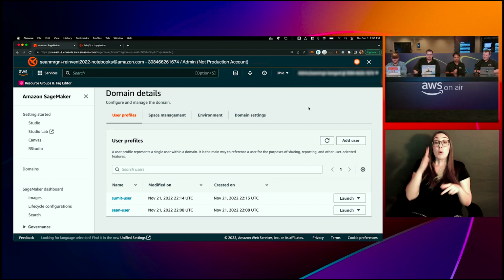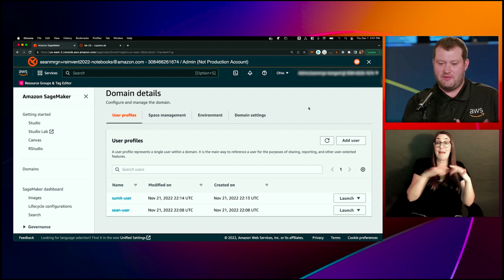let's see the new notebooks, new SageMaker. Let's step on over here. So today we're going to talk about three distinct features. The first one is collaborative shared spaces in SageMaker Studio. It enables users to collaborate in real time on the same files and the same notebooks.